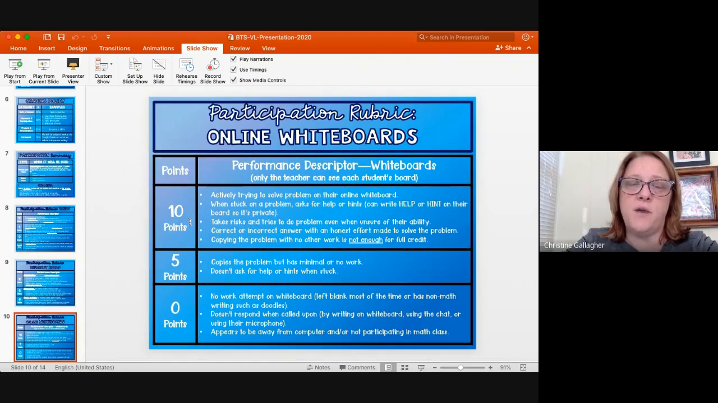So if they just copy the problem and then sit there and leave it blank and claim, oh, well, I just didn't know how to do it, that's unacceptable for 10 points, because they could be using the opportunity to write help or hint, and then I will help them to the best of my ability without anybody knowing that they've asked for help.